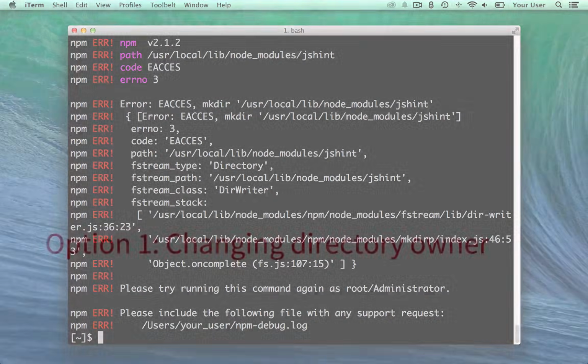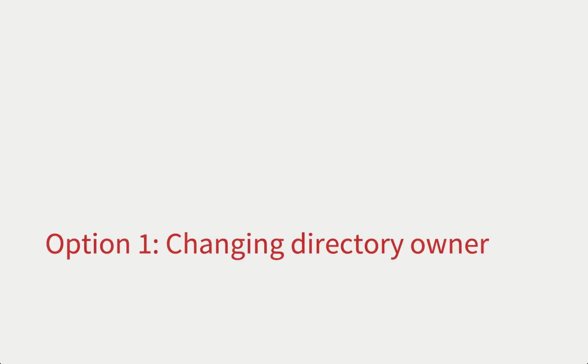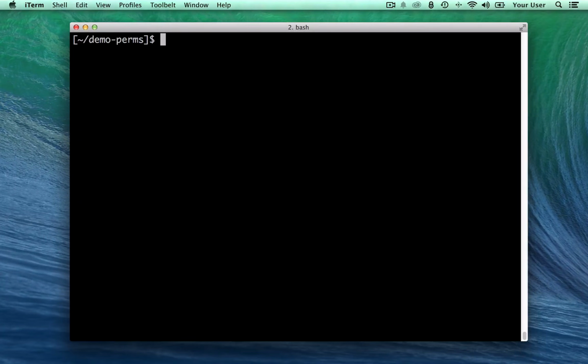So one way to fix this error is to make it possible for the user that you're using to write to the correct directories. For those who are new to file permissioning, I'm just going to introduce the concept really quick. To see all the files in a directory, I can use the ls command, and if I use the -l flag, that will show me the permissions.